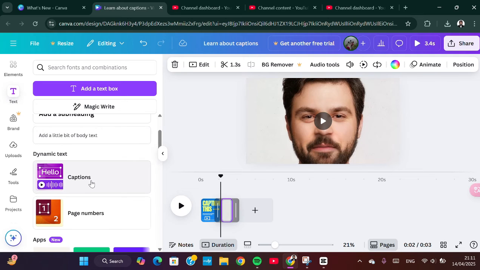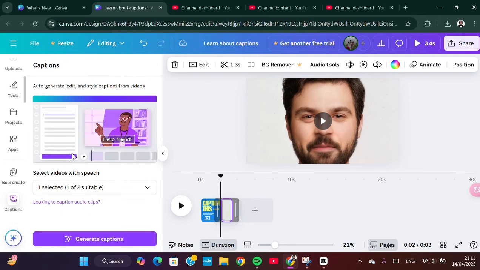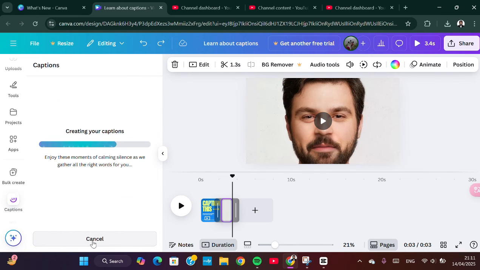If we want to add auto caption, we can go to the text, and we're going to choose dynamic text. We'll have two options here, and I'm going to choose this one. Okay, here you can select videos with speech, and I'm going to choose the second video and click on generate captions.